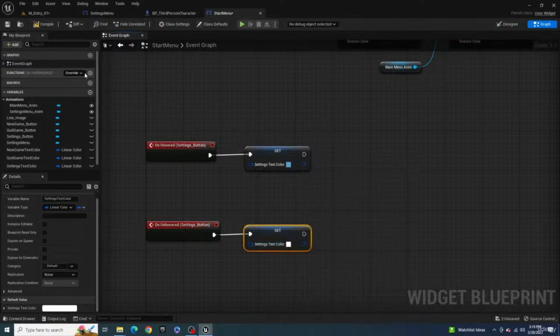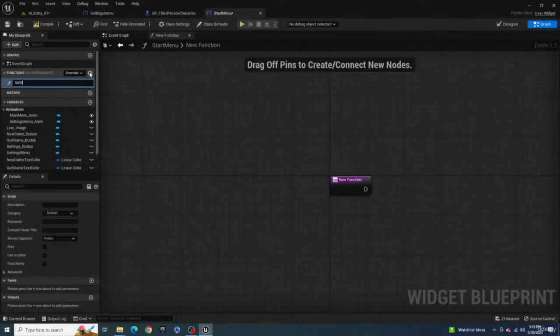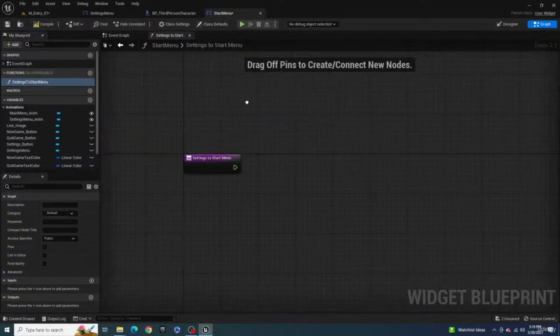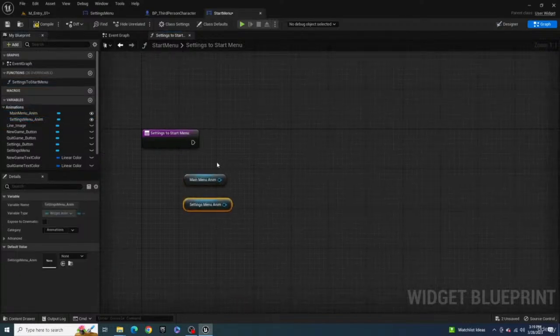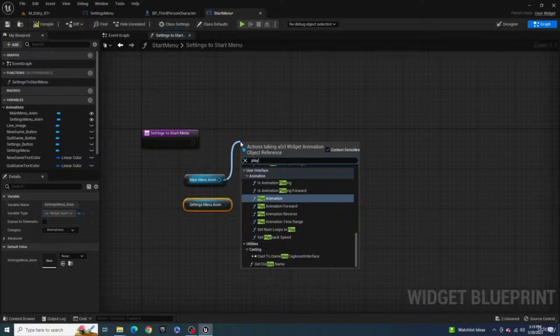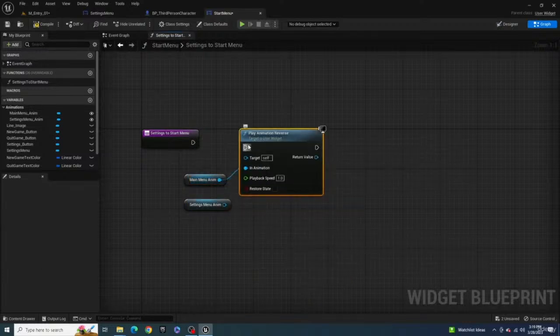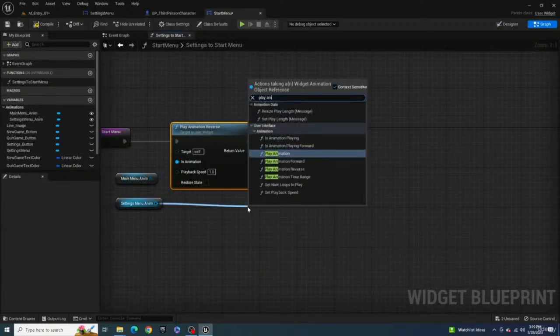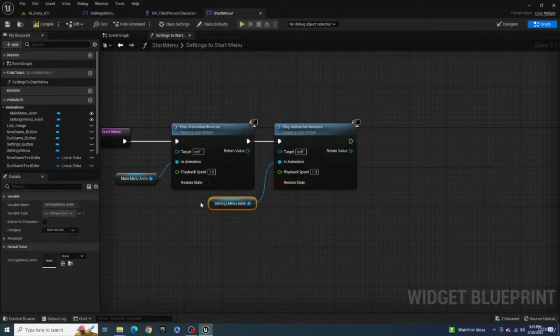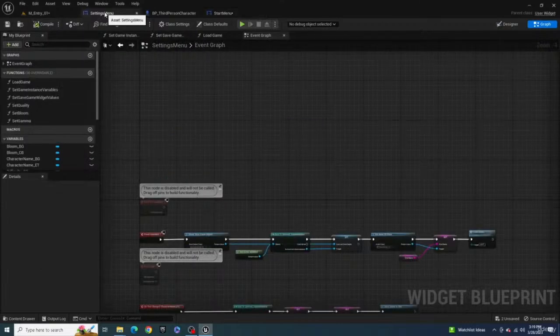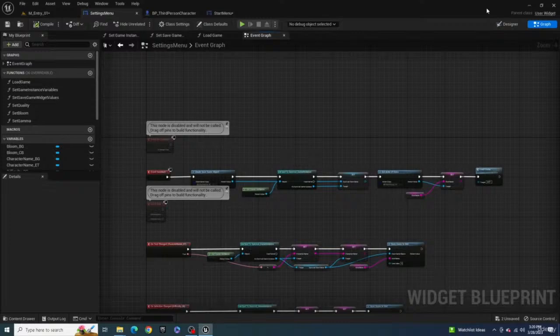Okay, let's add a new function and we'll call it Settings to Start Menu. Make sure it's open and then pull in both of our animations. This time our main menu anim and settings menu anim are going to play in reverse. And then we'll compile the blueprint and go to the settings menu widget. So we didn't add a back button, so let's go ahead and do that now.